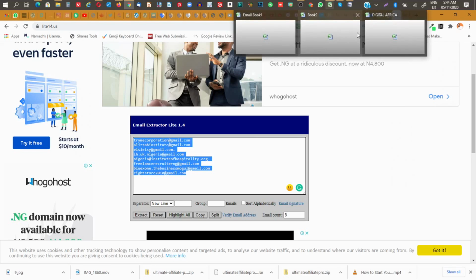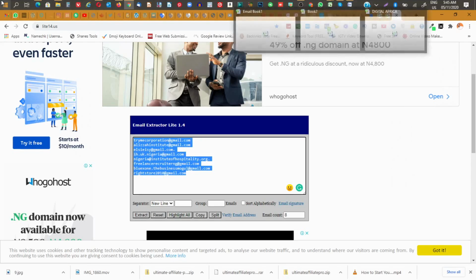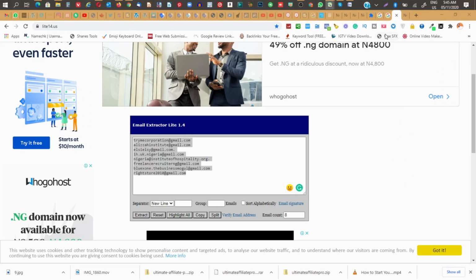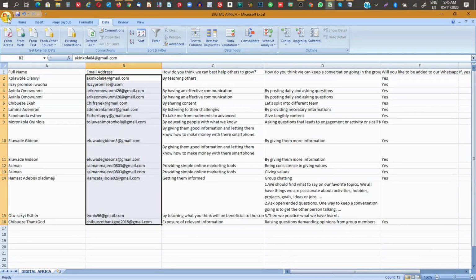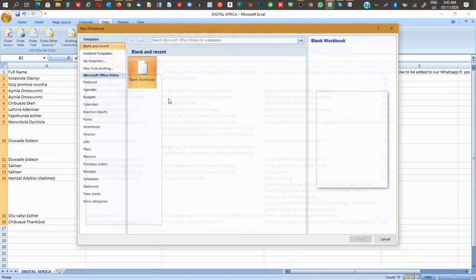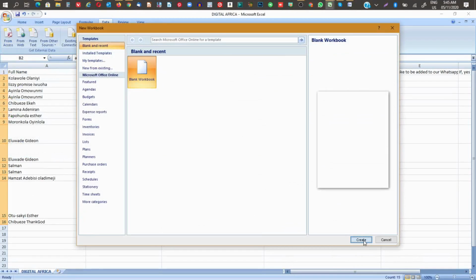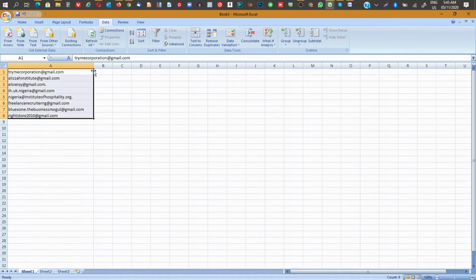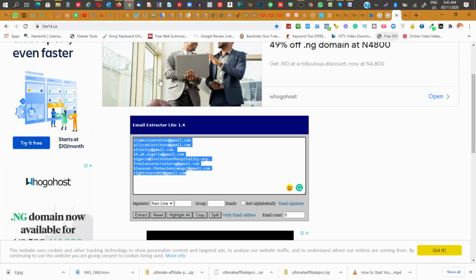Okay, you can just open a new Excel file. Open new Excel file. You get it? So just paste it here. Okay, so if I go back there, I can go back here again.